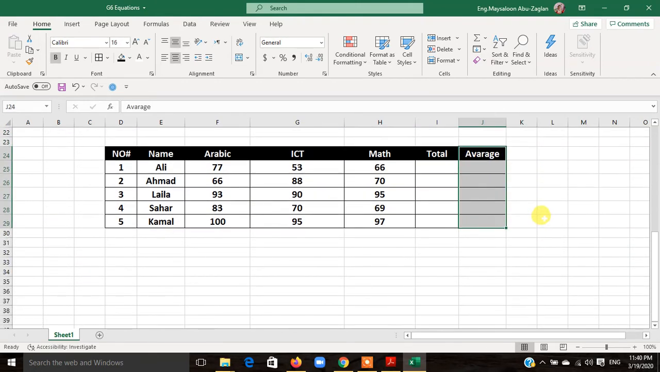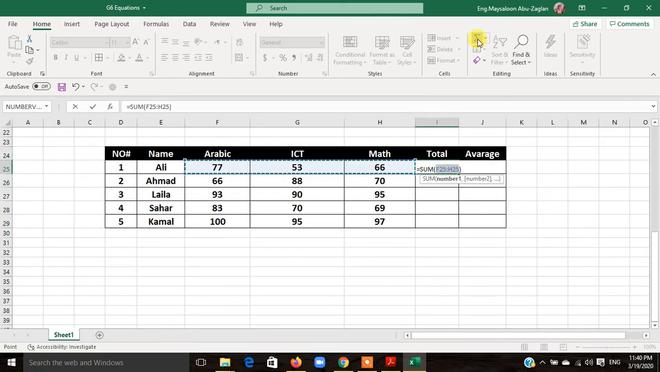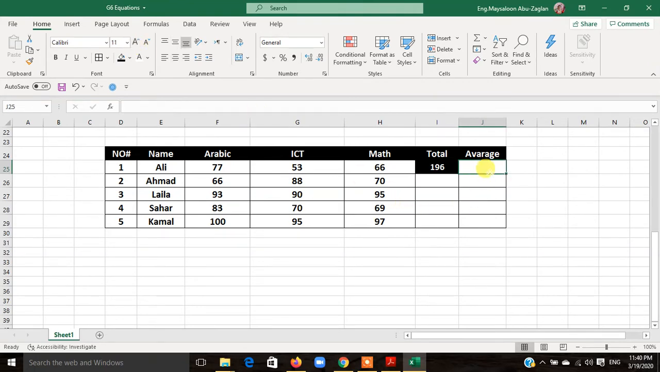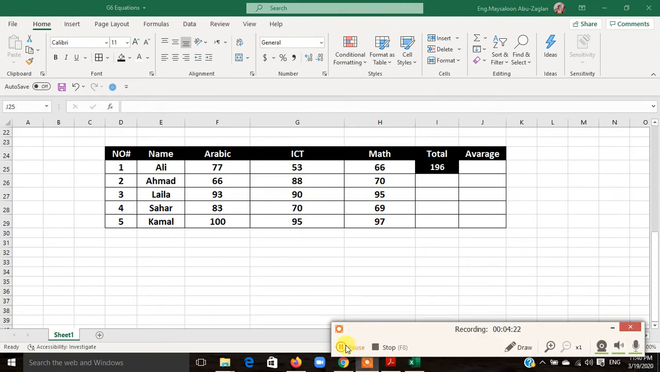Now we are going to talk about something else. Here I have a table with the marks. Ali, Ahmed, Layla, Sahar, and Kamal have Arabic, ICT, and Math. I can calculate the total by using the AutoSum and press enter. Here we can find the total for 3 subjects. Now the total for the marks is 196. So I want to calculate the average. The average will be the division of the total over the number of subjects.